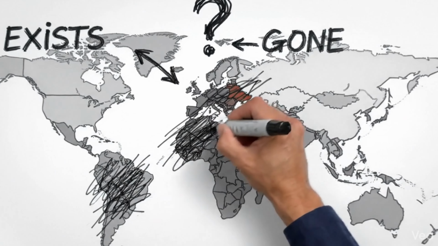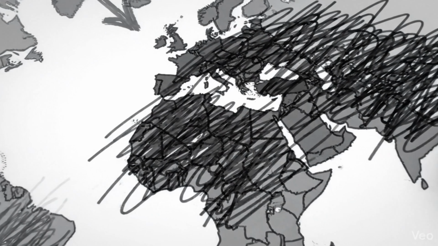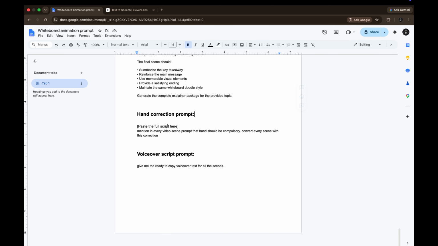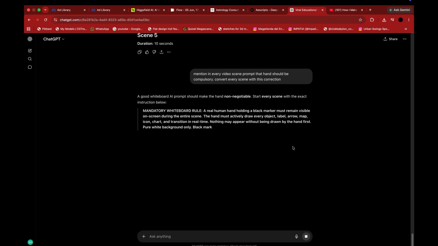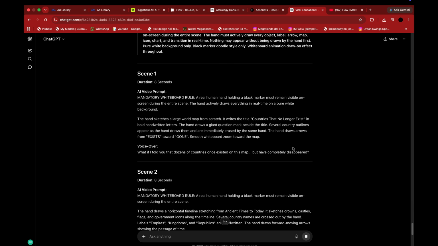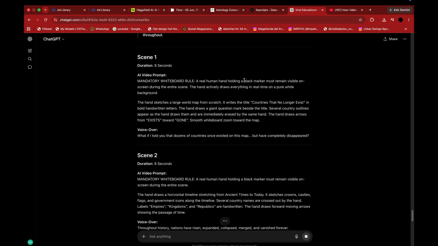Now here's something very important. Sometimes AI video generators struggle with drawing hands correctly, which can make the animation look unnatural or obviously AI generated. To solve this, I've included a hand correction prompt inside the document. Simply paste it into ChatGPT together with your scene prompt, and it will optimize the instructions to create much cleaner and more realistic whiteboard animations.